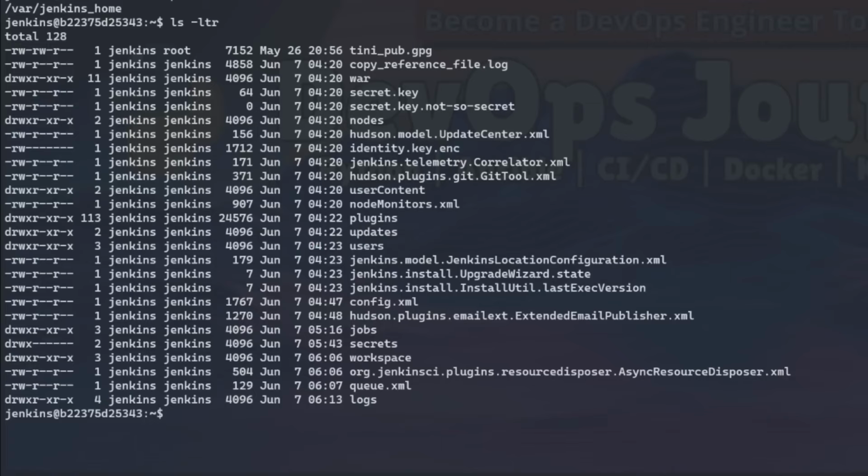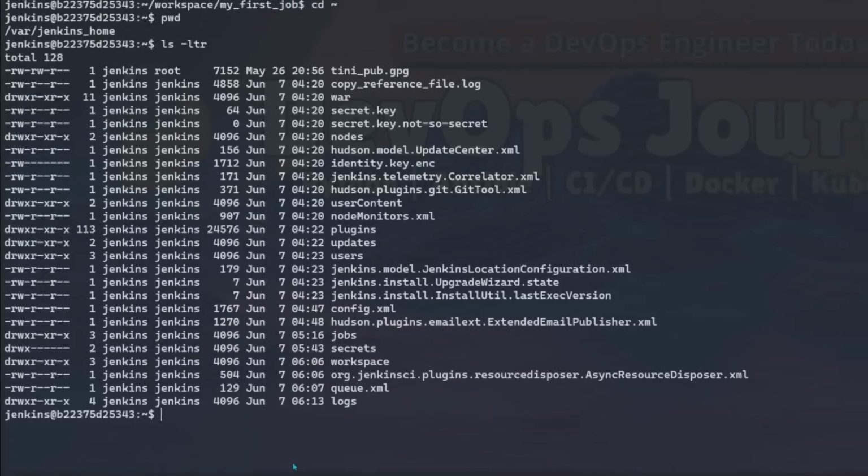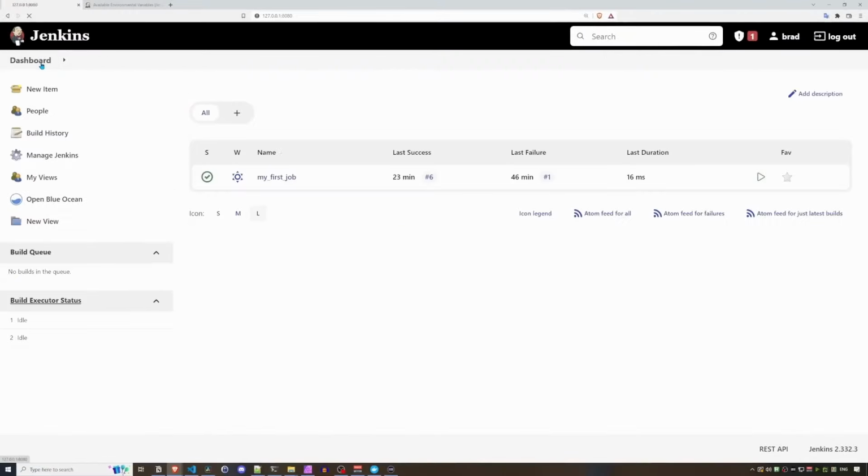Now that we've seen the file system of Jenkins, let's hop back into the Jenkins console, and I'm going to go back to the dashboard. And you can see that we have this job coming up here nicely. You can run the job. It tells you when it last successfully ran, when the last failure was, and the duration that it took the job to run. Now, if we were to create some new jobs, they would show up here as well.